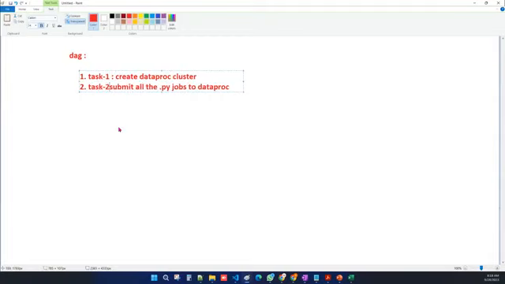Task two. Some people wanted to submit each job separately. Okay, so they don't want to submit all the jobs. Submit the first .py file, the first .py job, to Dataproc. And task three, again they do this thing. Okay, task three. This is your task three.